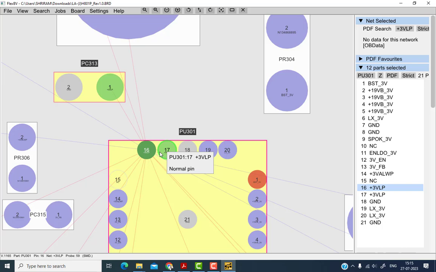Then you can check this 3 volts here. If you can't check here, then you can check here, because this point is a big point. So you can simply check here. Here a 3 volt should come. If the 3 volt is not coming here, then what you have to do is check the LDO enable.